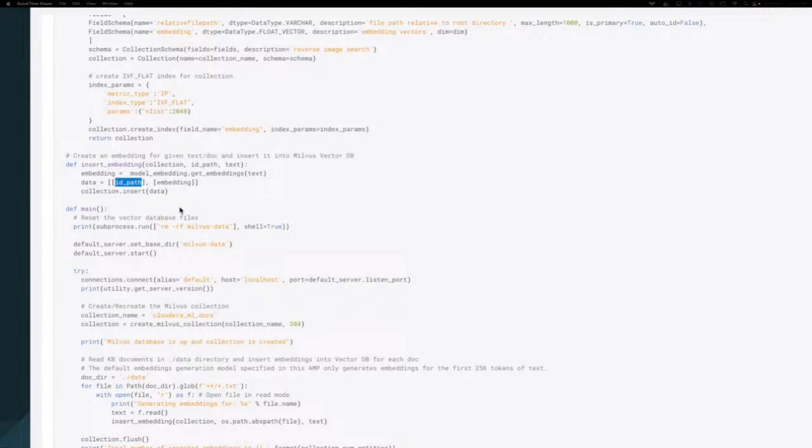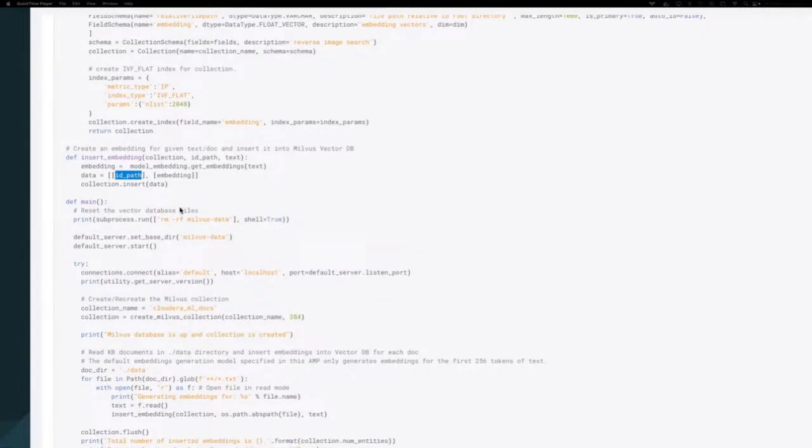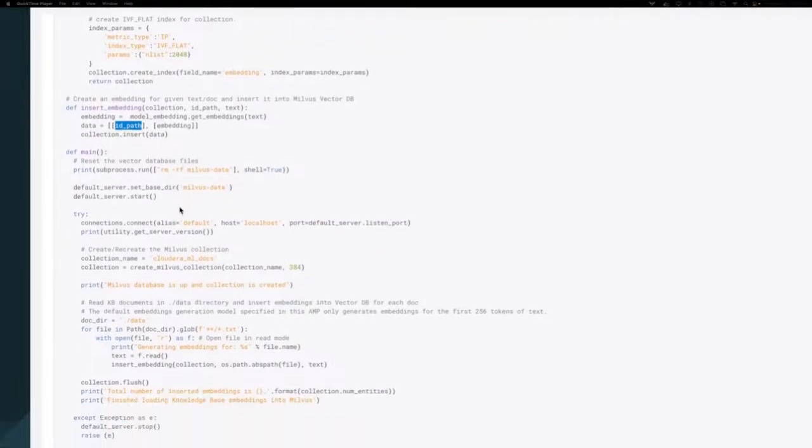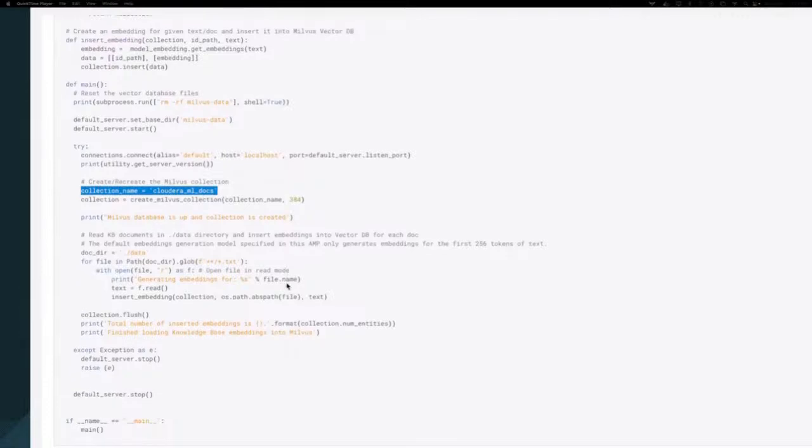Because ultimately this is going to be the data we use to pass to the LLM model. So then we actually set up the base directory. Think of this as the collection. We start with our directory, add a collection over top of it called Cloudera ML Docs, and then we go ahead and spin up that Milvus database.